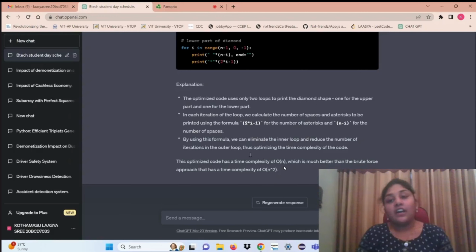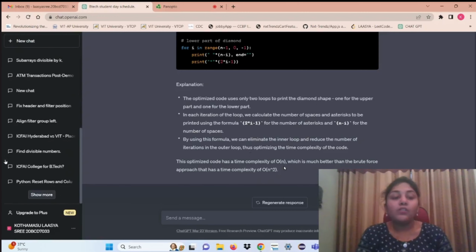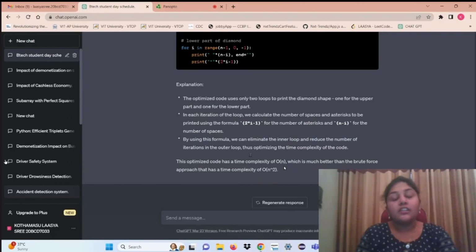So like this, I have started using ChatGPT. There were so many questions I have asked it before. You can see your previous questions in this left panel.